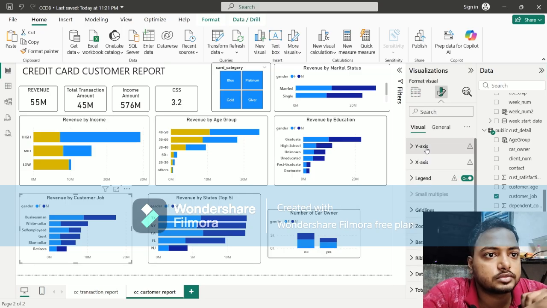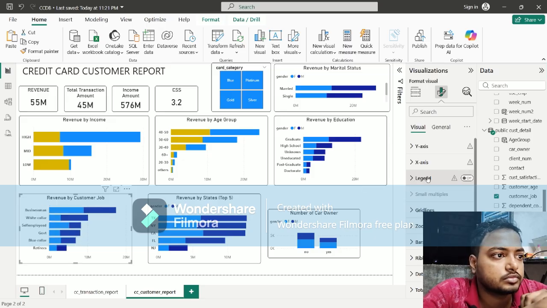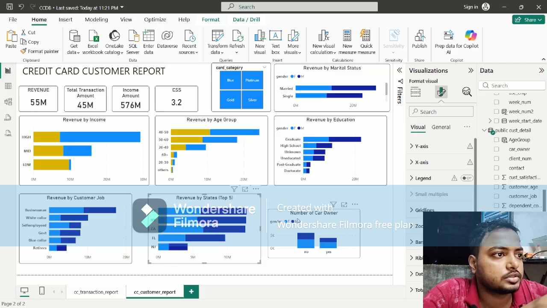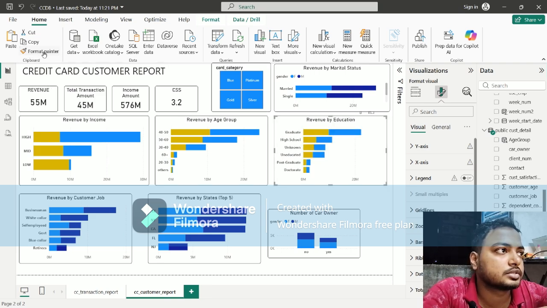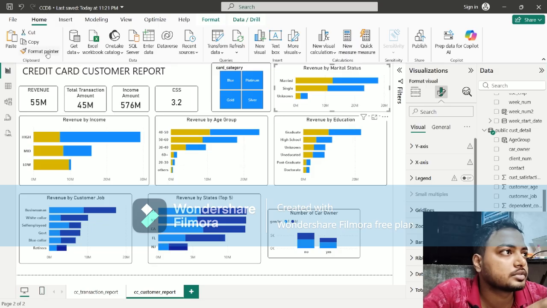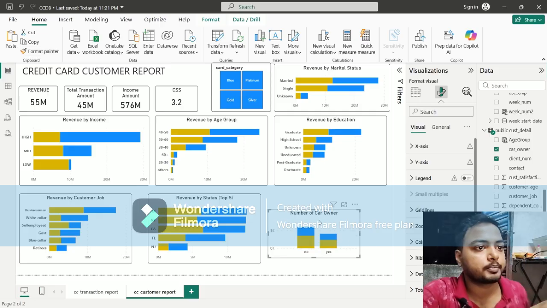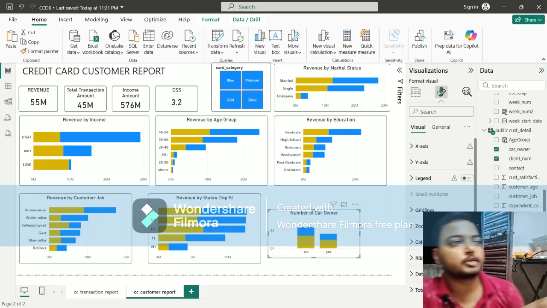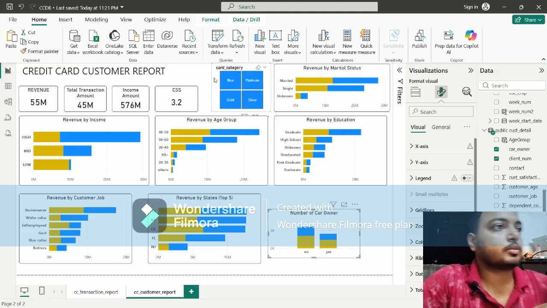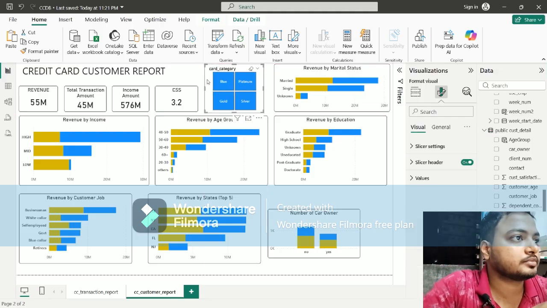Next. Like this. Apply this, apply this, apply this. Okay. So these are the number of card owners, and there's the revenue by education. So we have completed this credit card customer report.